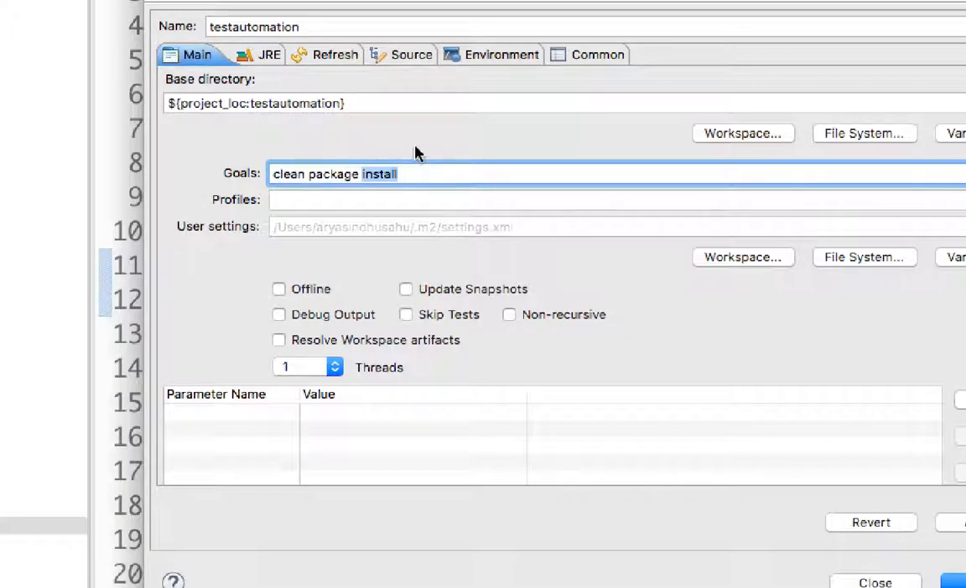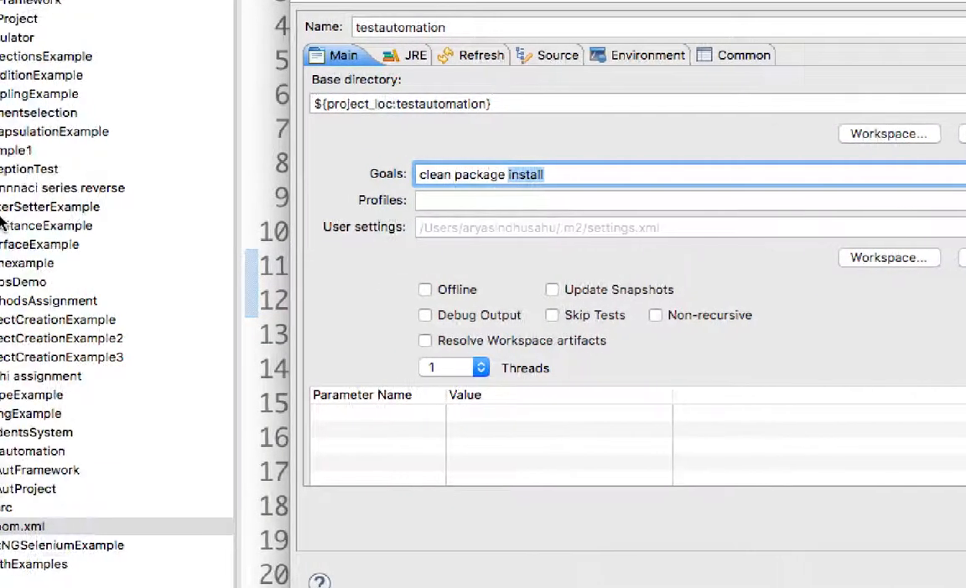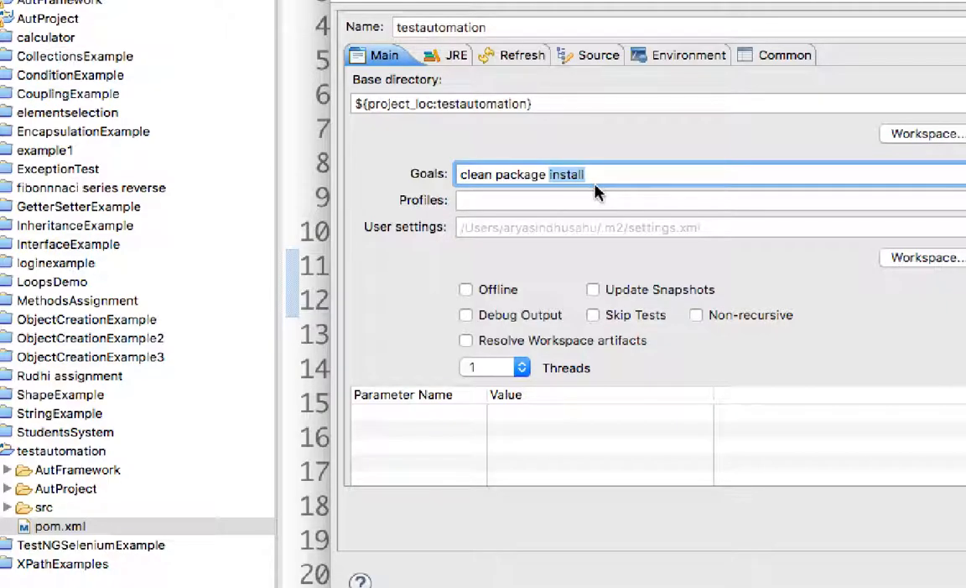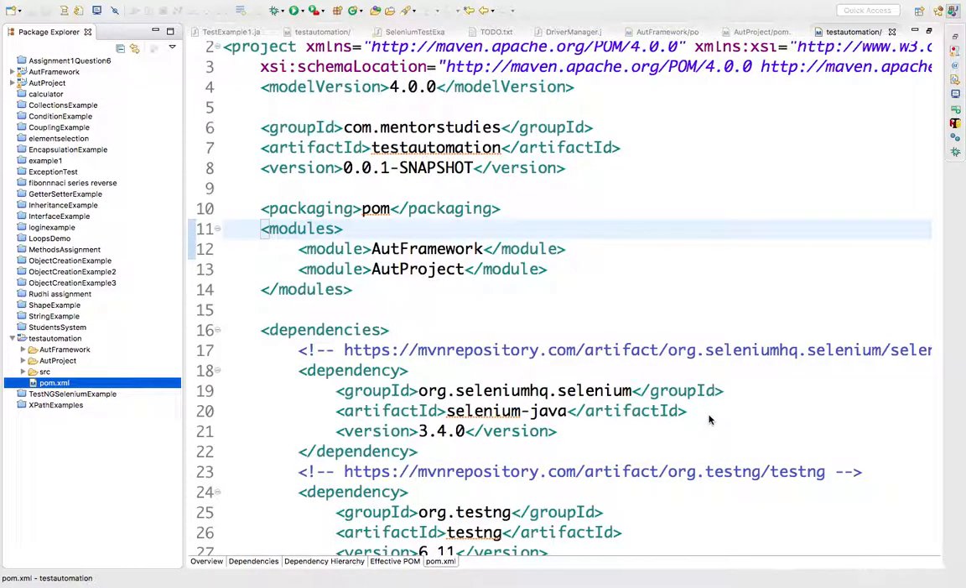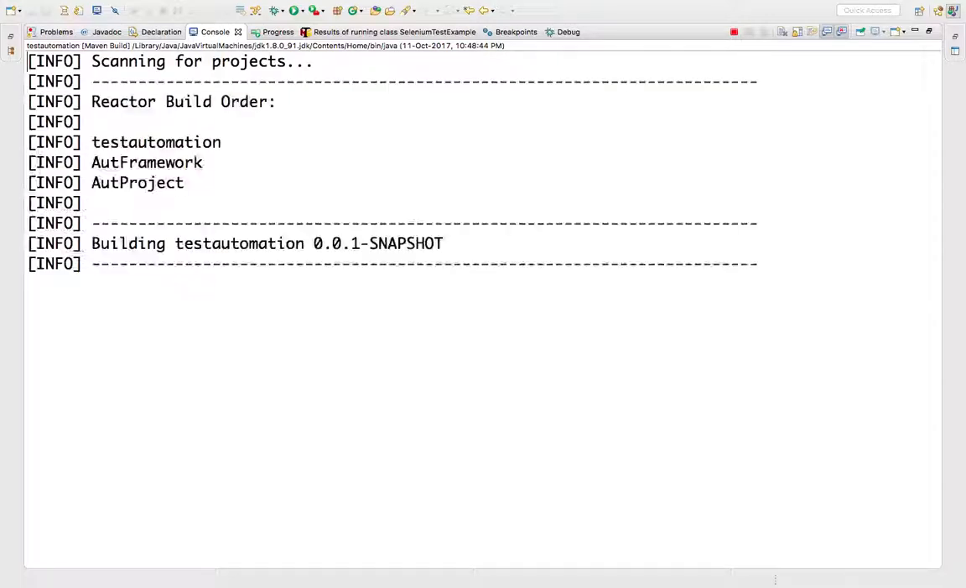If we give the goal install, what it is going to do is use the group, artifact and version information and install the jar file in your local system. So right now we have given the clean, package and install goals. So let's run this and let's look at the console. This is the console. Once we run this, we'll get this console.